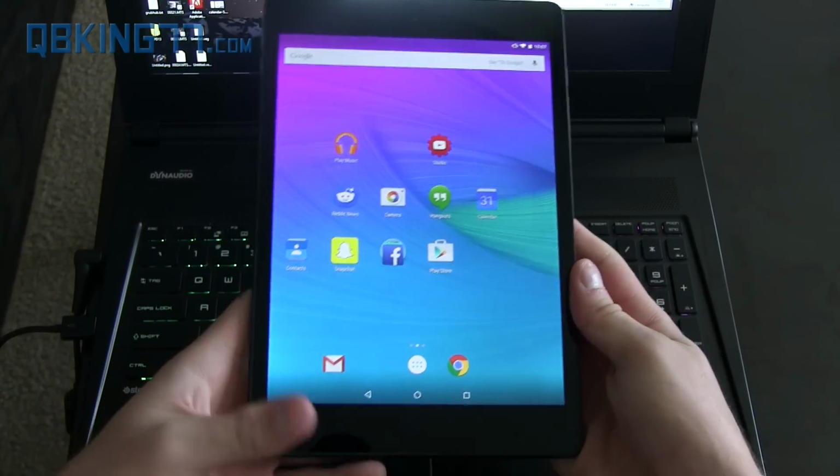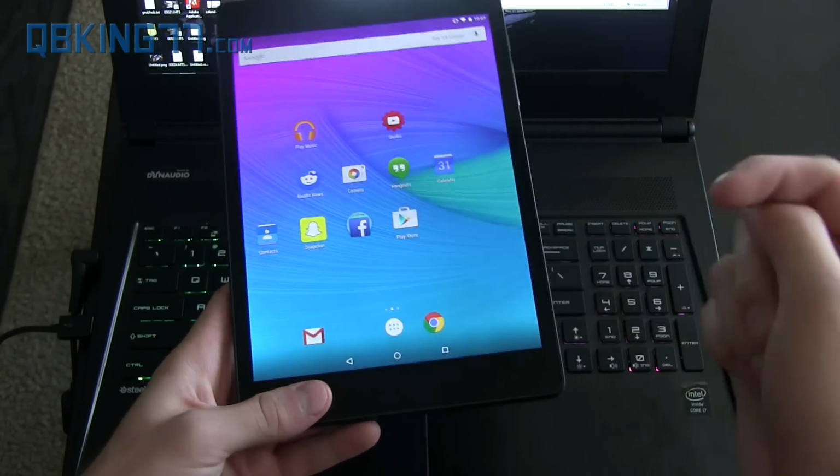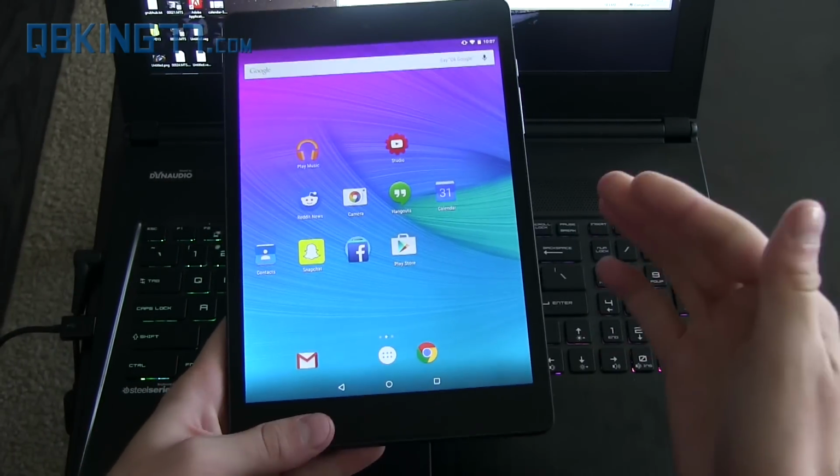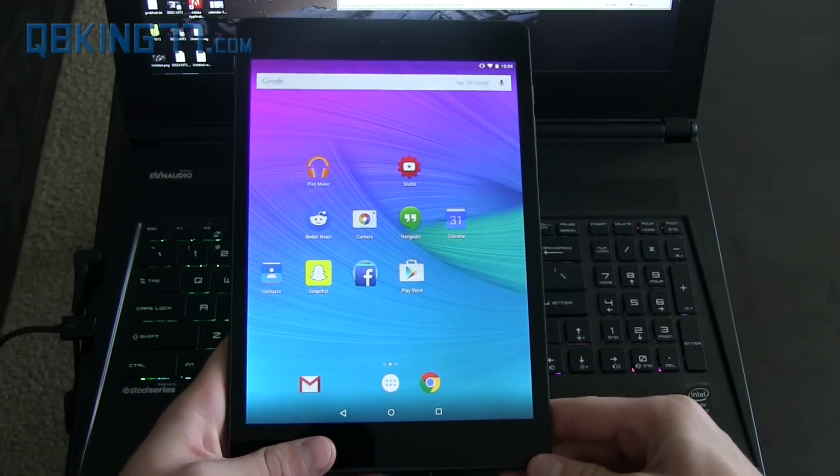You're going to need to download a file. I'll link to it in the description, so make sure you download that file. It'll be called Nexus 9 Root Super SU. Shout out to Chainfire for that. He did a great job on this.